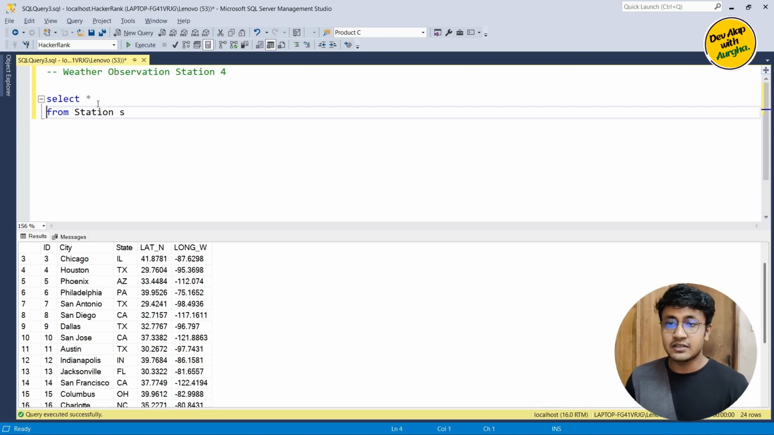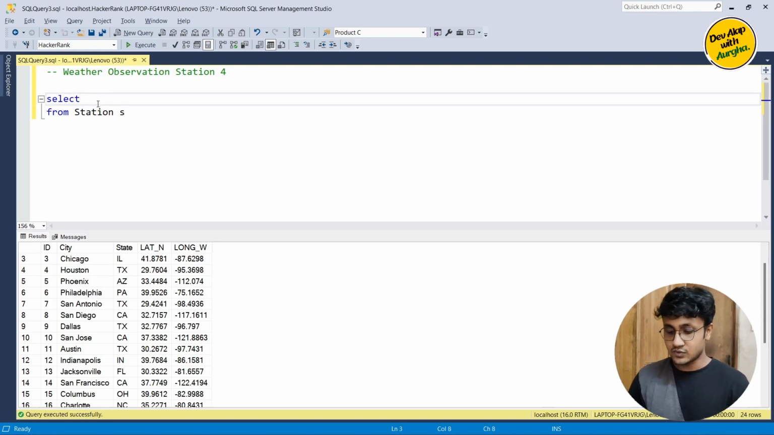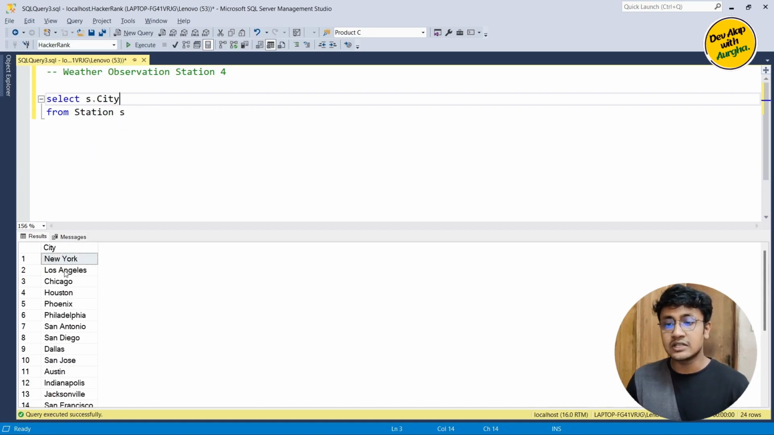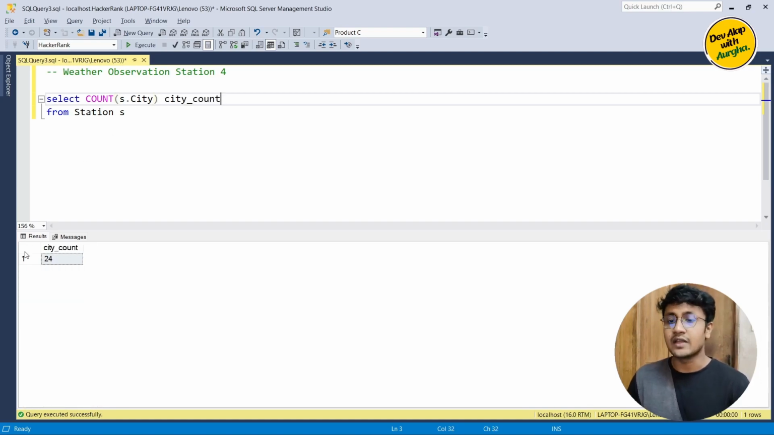So let's first find the count of all the cities. We'll first select the column city. Let's use s.city. Okay, so we have the name of all the cities in this table. Then as we need the count, we need to use the count aggregate function. So we'll just put count, and give an alias like city count. Okay, so it's 24.